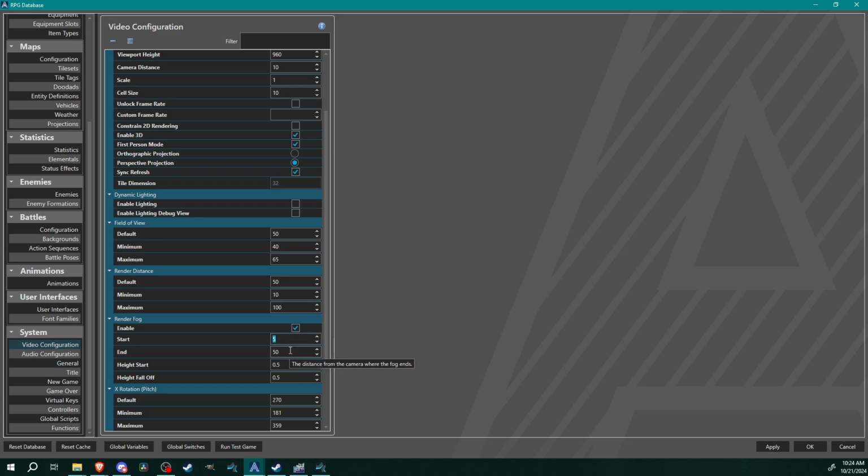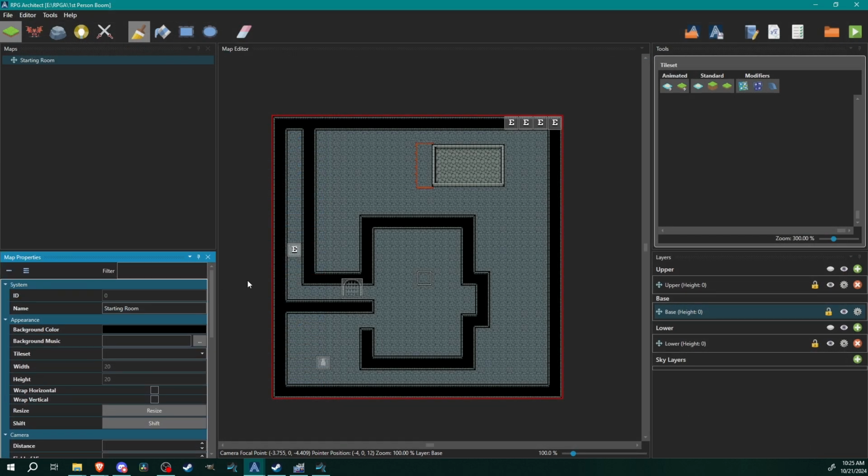But I like it. I'm going to do something pretty close just to feel really kind of closed in. So I'm just going to do 1 for my start. And I'm going to do 10 for my end. Now you have height start and height fall off as well. I'm just going to leave these both as 0.5 for me. Feel free to play with these values and try to dial it in how you would like for your project. But let's just go ahead and see what that looks like as is.